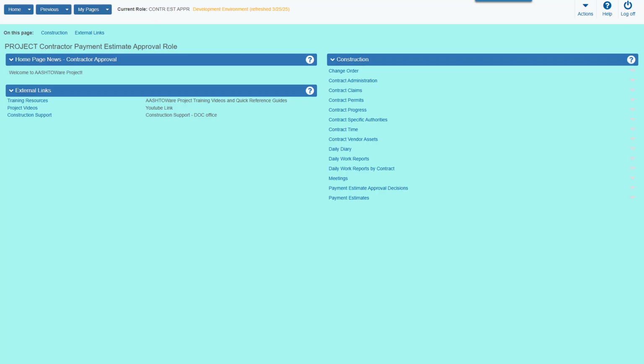If your company has designated you as an approver for payment estimates, you should have the Contractor Estimate Approval role. To use this role on a specific contract, the Managing Construction Office must assign you access through contract-specific authority. If you are unable to access a contract, please coordinate with the RCE for assistance.